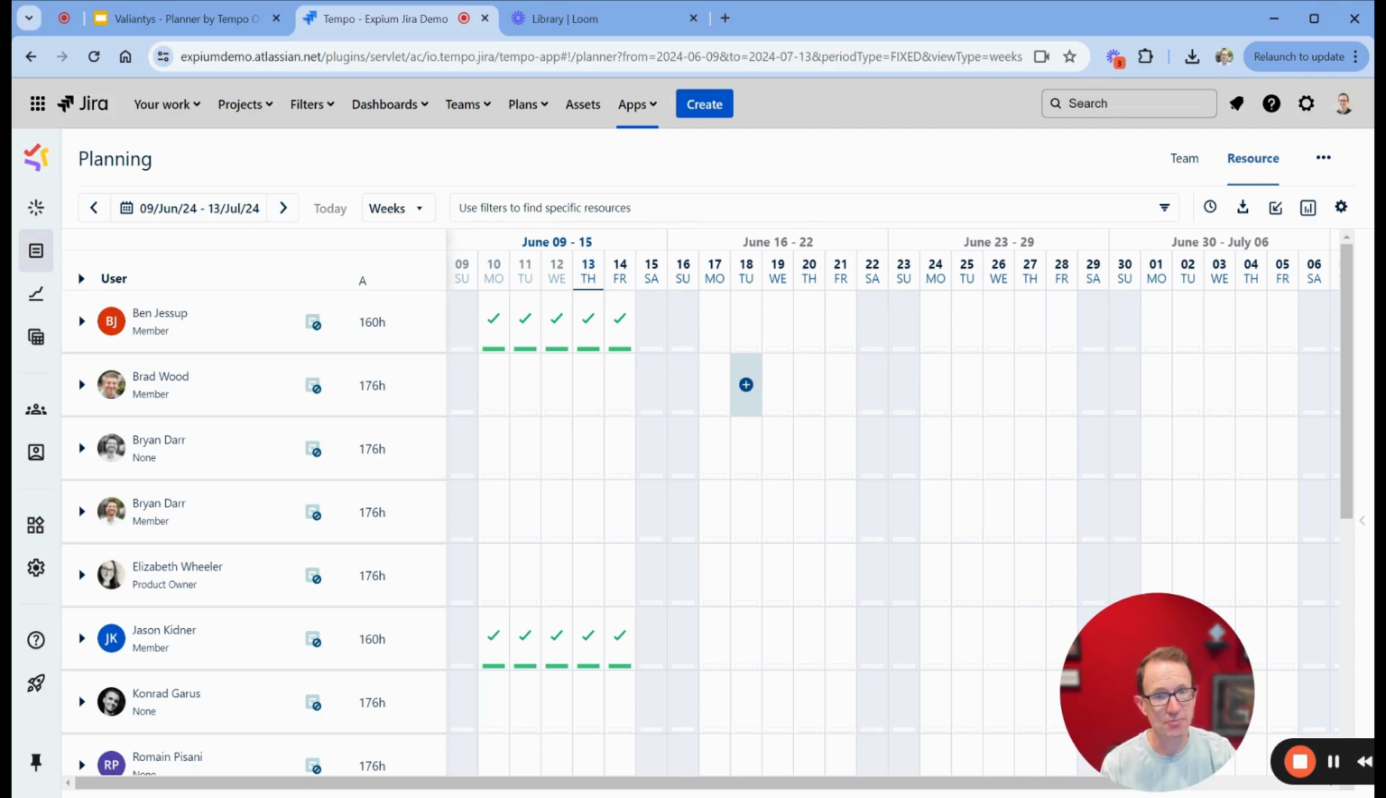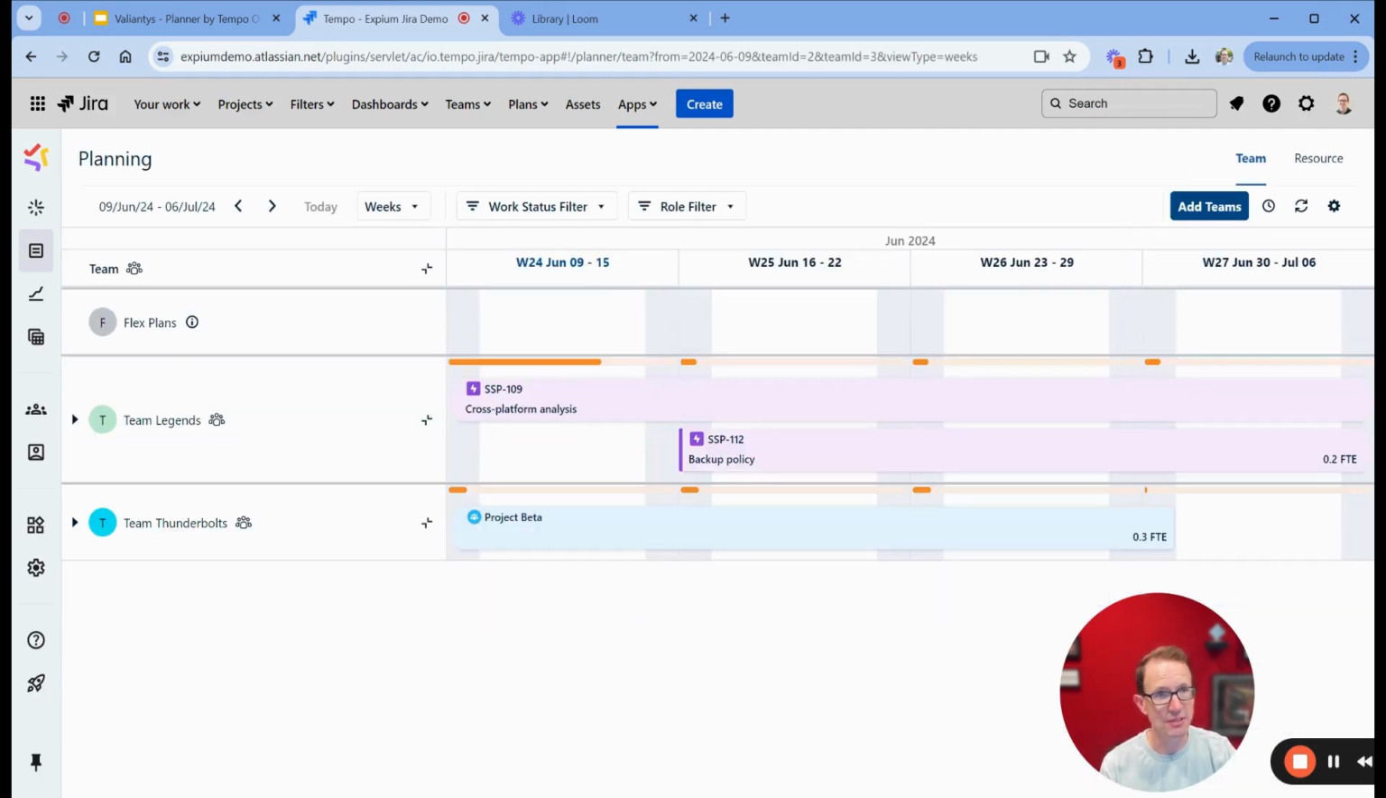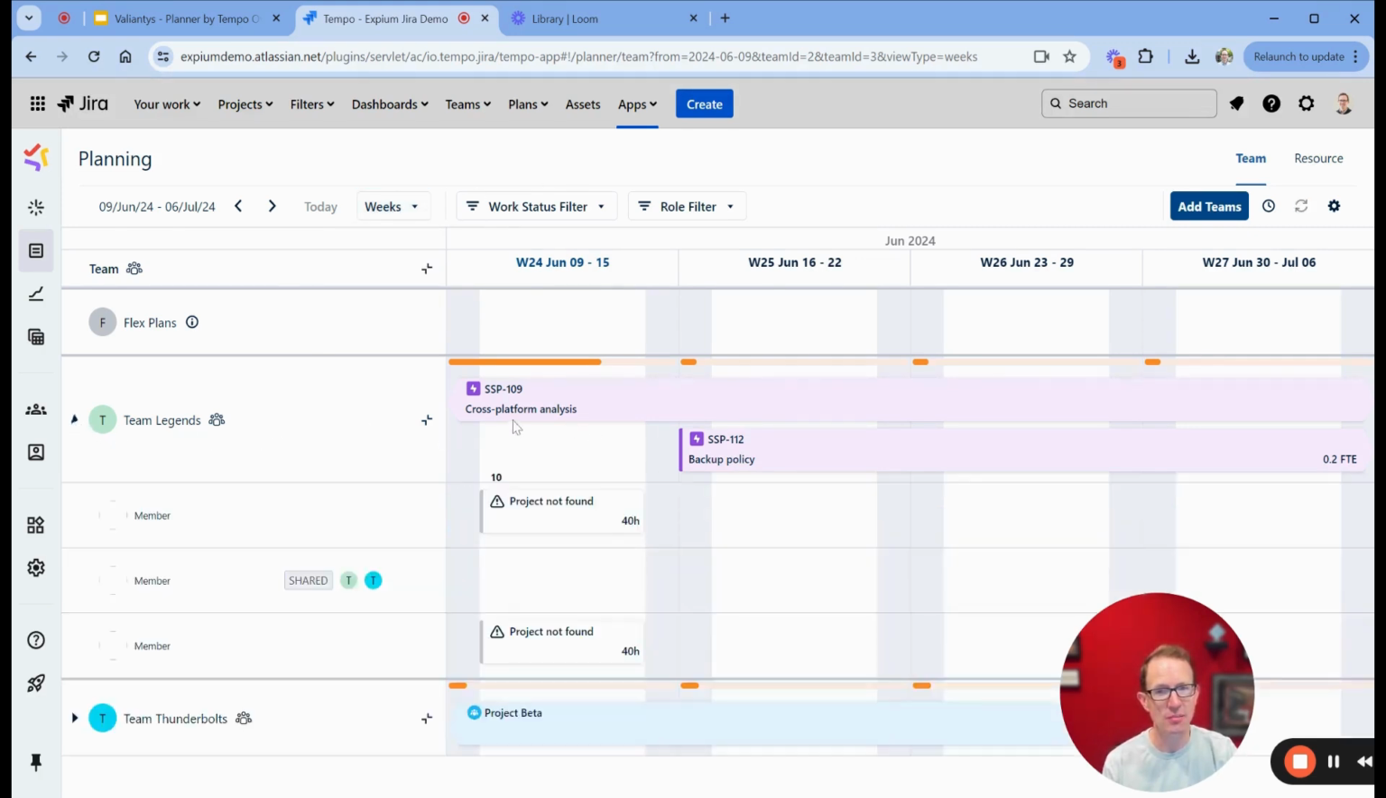There's also the ability to plan at the team level. So here's an example of that. You can bring in one or more teams into this view. Again, you have to have permissions to be able to plan the time in those teams, but once you do, you can bring in teams here. We have 2 teams, and note that this has a couple things going on. First, this is set up by weeks. You can adjust this to go months or quarters. And then notice Team Legends has some epics assigned here.